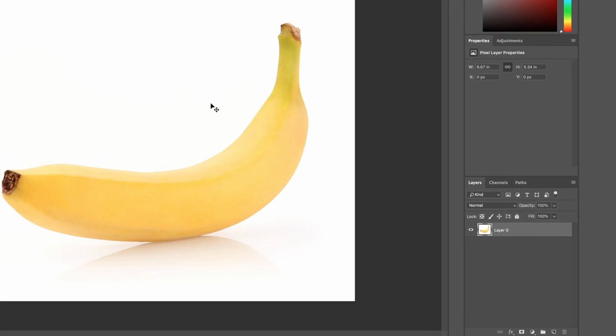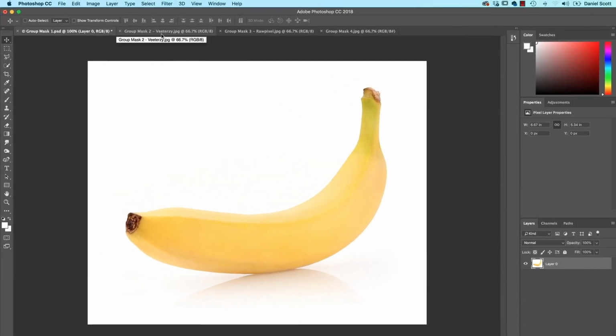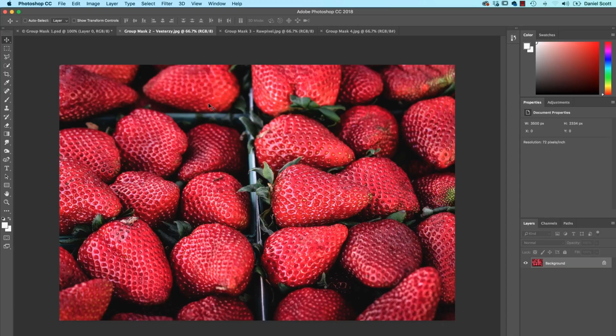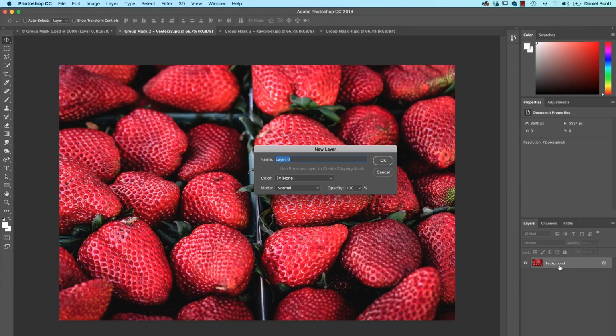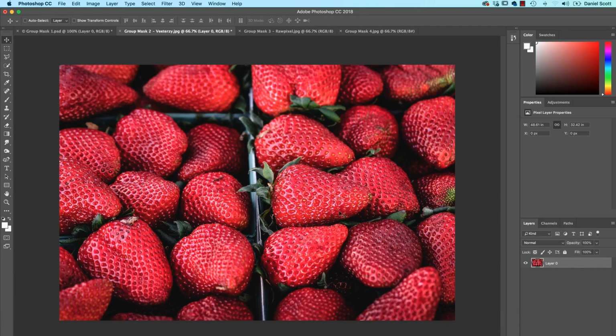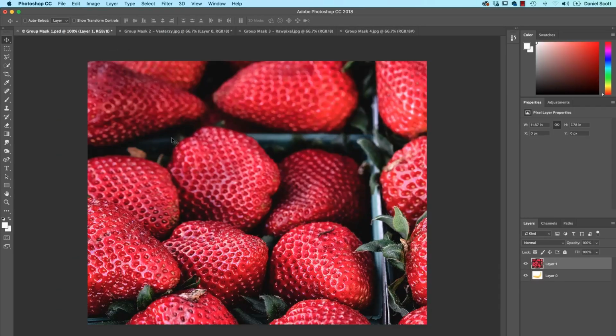So what do I want to do? Let's just get started quickly so you understand the concept. I'm going to go to group mask 2, and my Command C, Command V doesn't work with this. Man, it's always the bane of our life, right? The locked one. So just double click the word background, click OK. Now we can use Command C, Command V.